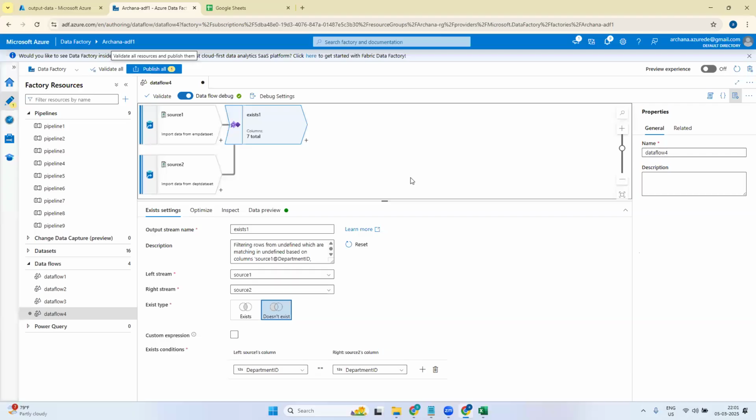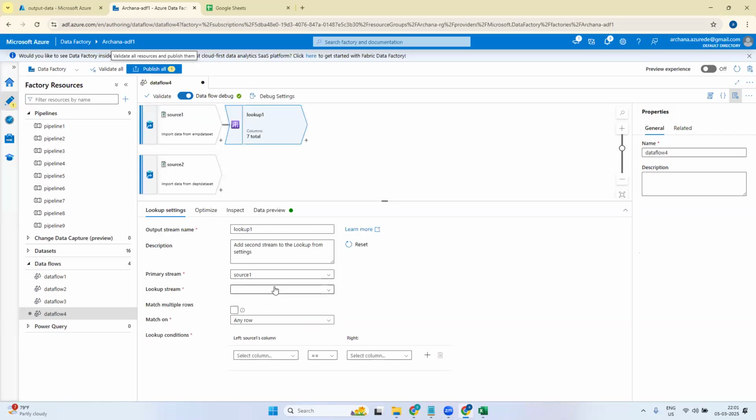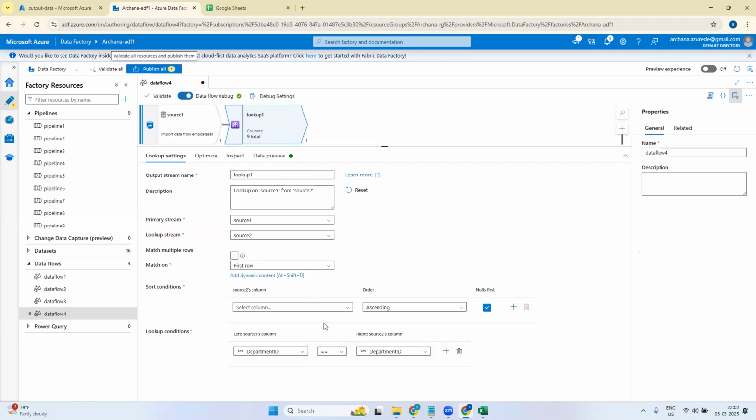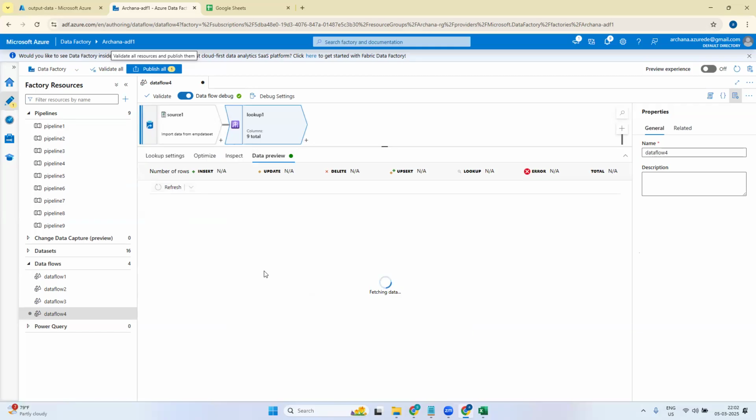Then in the same way we have something called lookup. Primary stream is this. Lookup stream is source two. Match on any row. This is department ID, and this is department ID. This is basically used if you are searching for one value in the right thing. If you say only first row, it'll check. Left source one column, source two column, sort conditions. If you say first row, it'll ask whether to sort the second source and then check or not. So we'll use this any row only. Then it'll look up and give the same value here. Nothing different, but in some use cases you can use this.